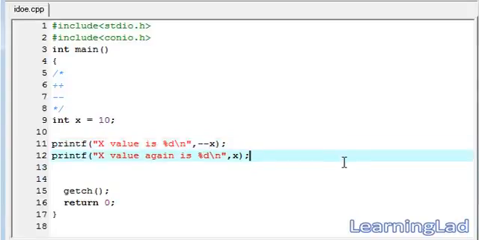So we can use these increment and decrement operators, or these shorthand operators, in our loops a lot of times. It makes us read our code better and saves some time in typing. So this is it. This is about the shorthand operators in C.